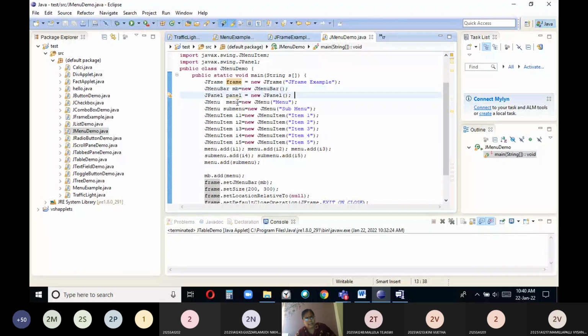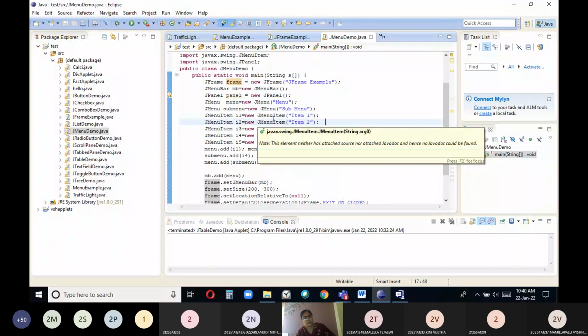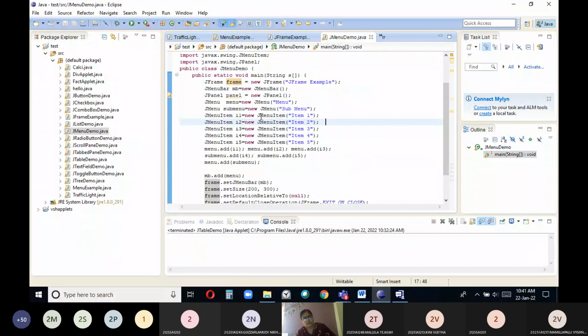Now I am creating menus. I have created a JMenu with the name menu and a JMenu with the name submenu. Two menus, one is a menu and the other one is a submenu, I have created. And I have created items for the menus, 5 items using the JMenuItem class: item 1, item 2, item 3, item 4 and item 5. I have added 5 items.